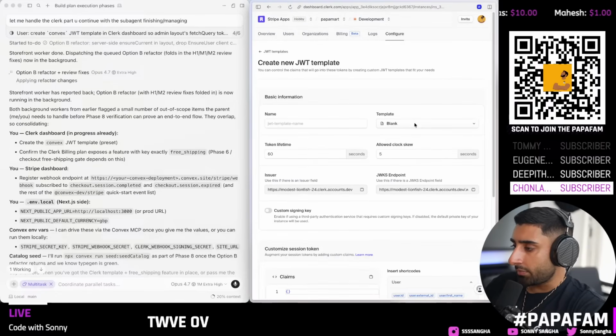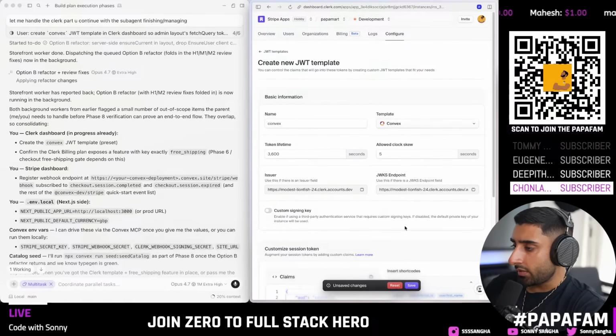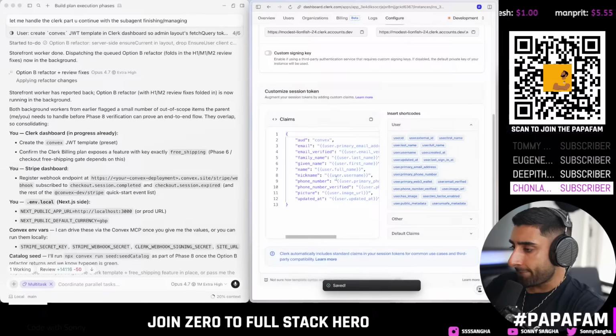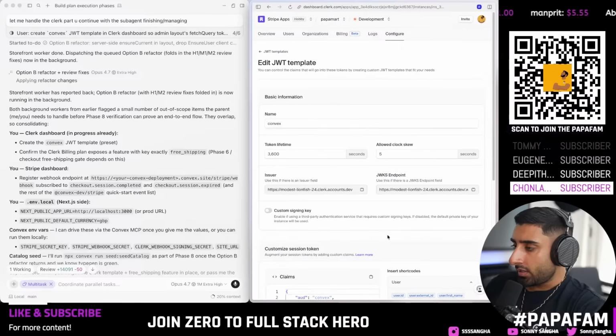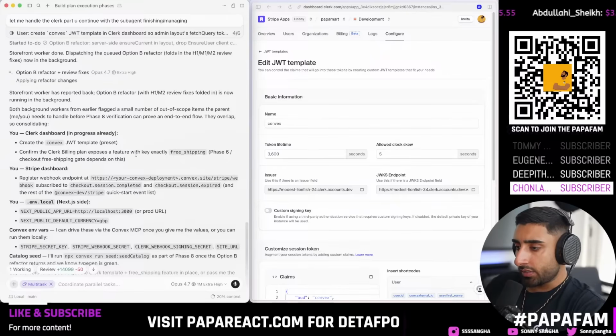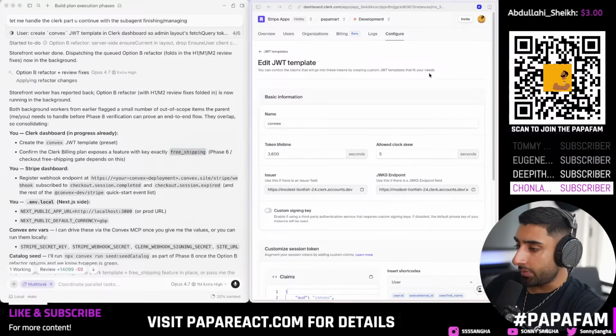JWT. I'm going to create a template. Let's go ahead and do Convex. Let's go ahead and this is all correct. Save. And then confirm the Clerk billing exposes a feature with key exactly free shipping.